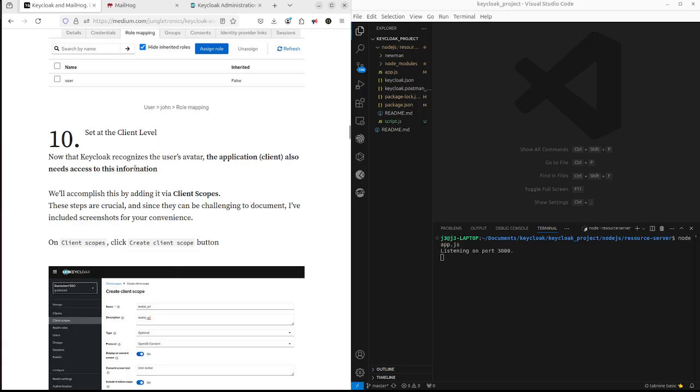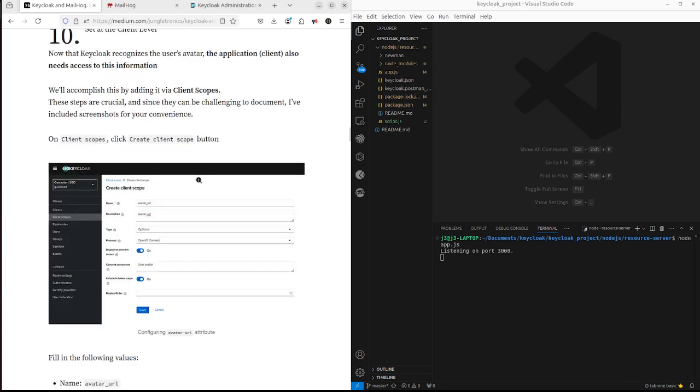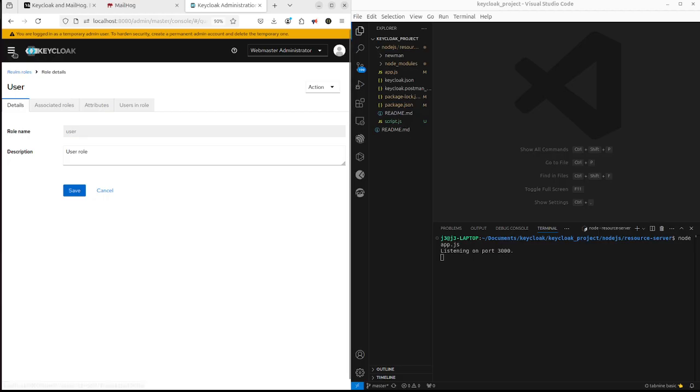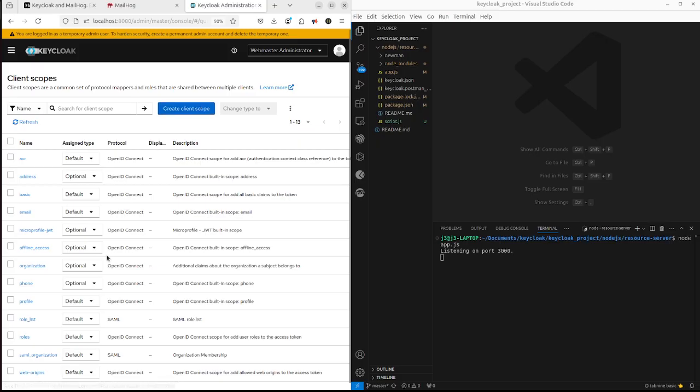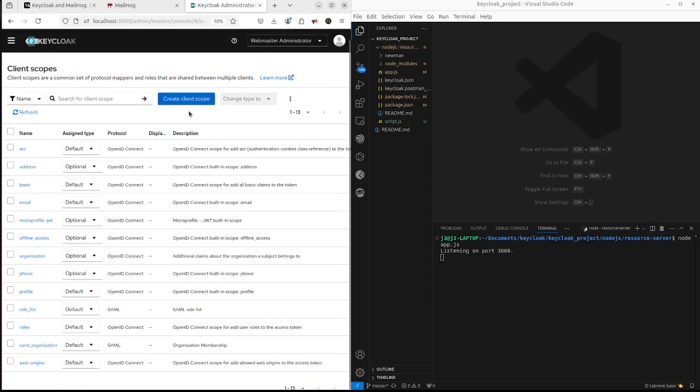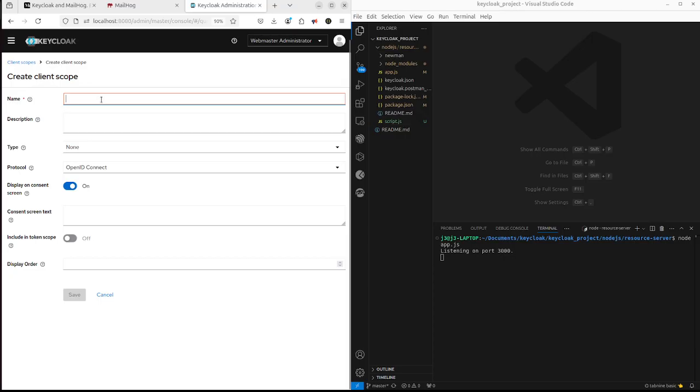Let's go to set the client level. Now that Keycloak recognizes the user avatar attribute, our client also needs to access this information. To do this, we have client scope, and let's configure our newly created avatar there. Let's go here, client scope, and let's create a scope. We do not have this scope yet, but let's create this one.